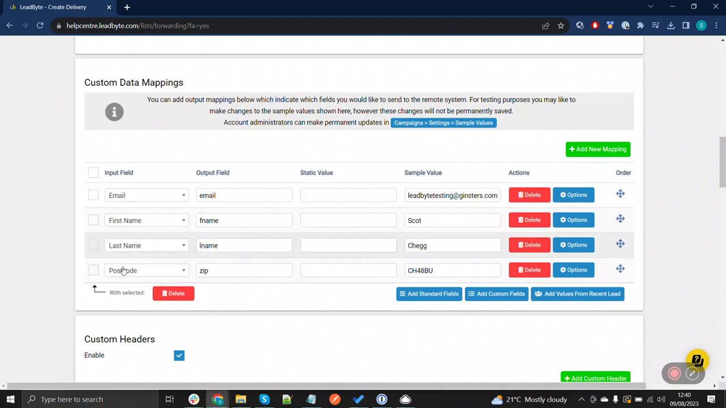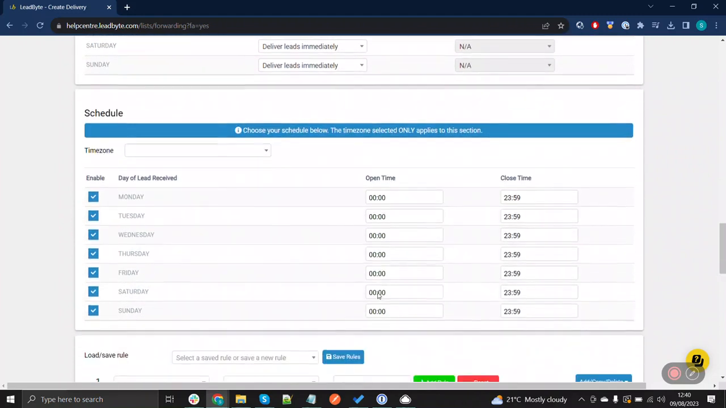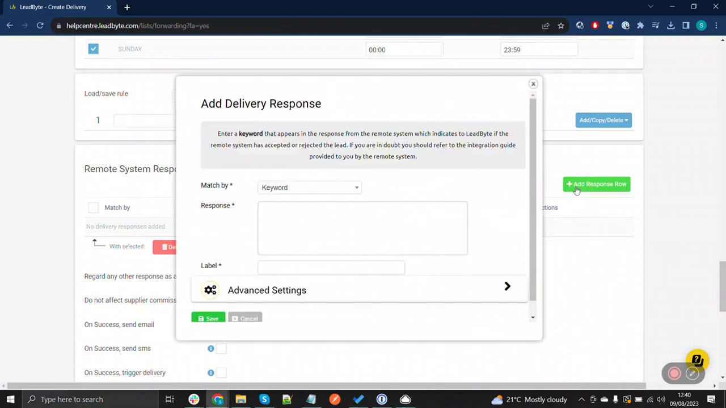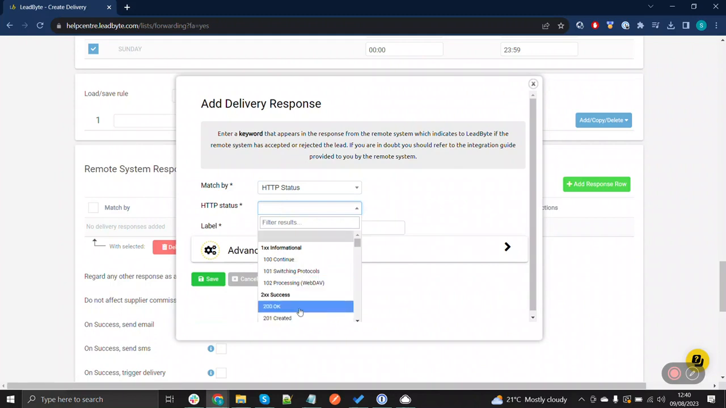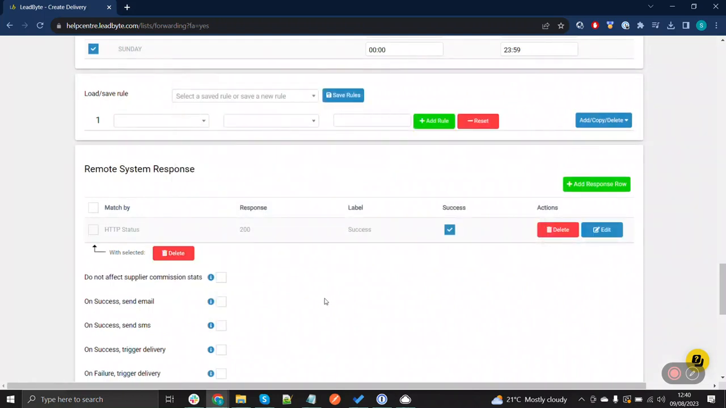Now our input fields have been selected, the output fields have been amended, and this is what will go out on our test. So let's scroll down a little bit further until we meet our remote system response section. Now, I'm going to be looking for whatever my buyer says is successful. For the time being, I'm just going to choose HTTP status 200, but you would tailor this to whatever your buyer tells you is the correct answer, and save.